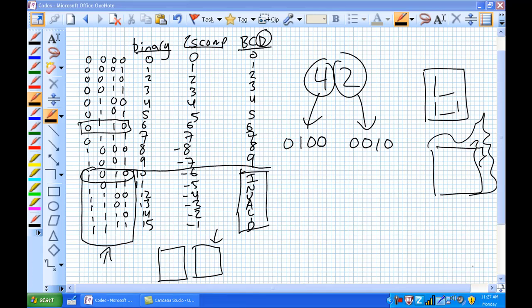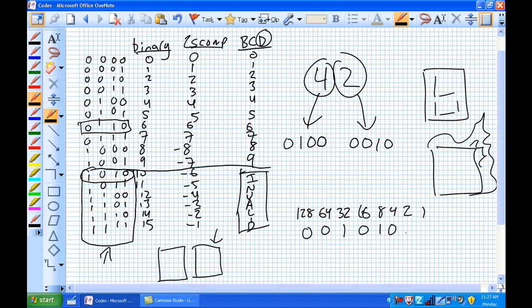So the traditional binary representation of 42, let's just do it in 8 bits. That's a 128, 64, 32, 16, 8, 4, 2, 1. No 128s, no 64s, there is a 32, no 16s. There is an 8, no 4s, there is a 2, no 1s.